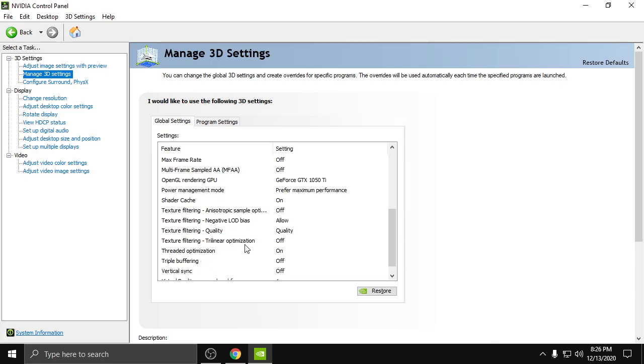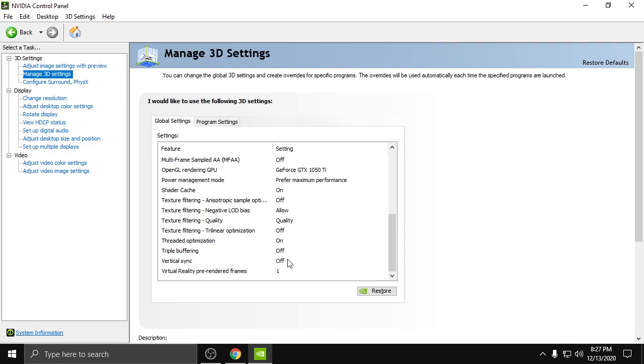And in texture filtering, trilinear optimization, set this to off, because when this setting is enabled it does not increase FPS but also introduces blur in game, so keep this setting to off. Threaded optimization would be set to on, triple buffering would be set to off, vertical sync would be set to off, and virtual reality pre-rendered frame would be set to 1.